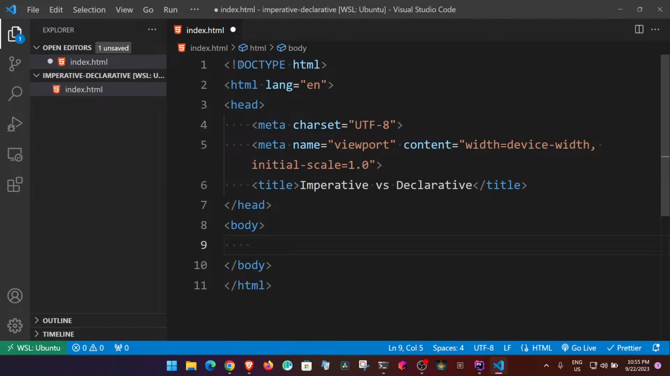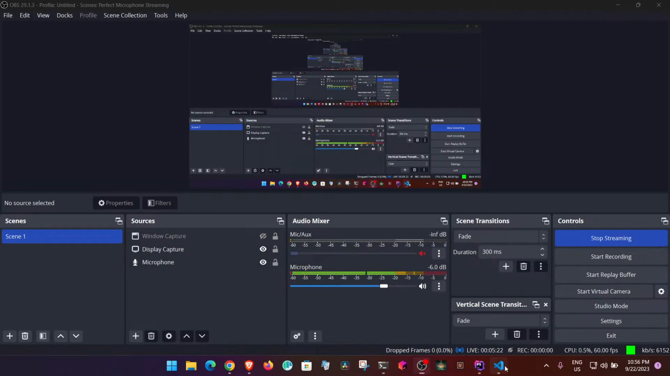So basically, I have created this index.html where I have said imperative versus declarative. Okay, and let's also make sure that this is live. Let me stop this for now. Okay, wait a minute. I will be back once this is available. Yeah, now it is available.